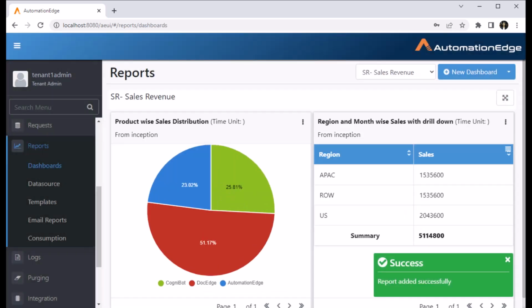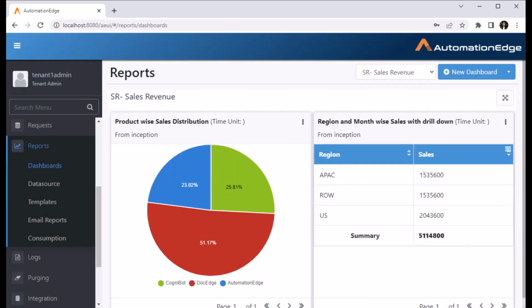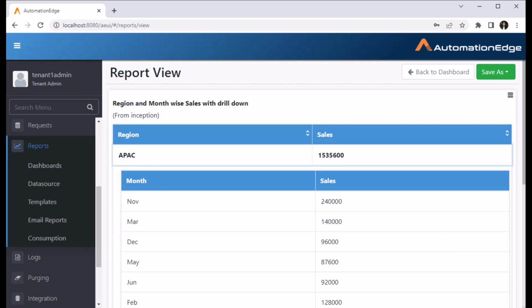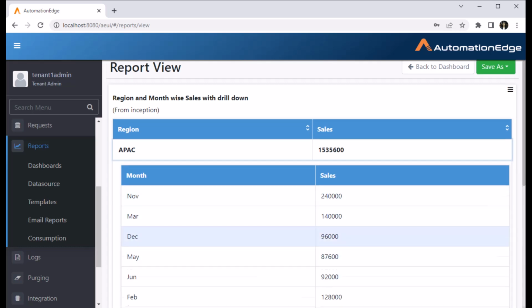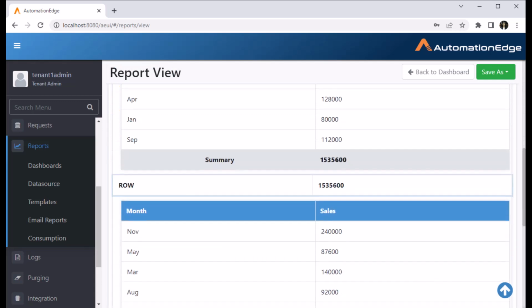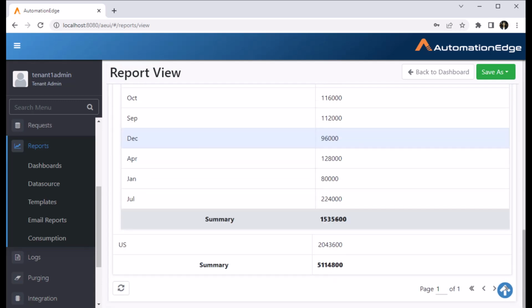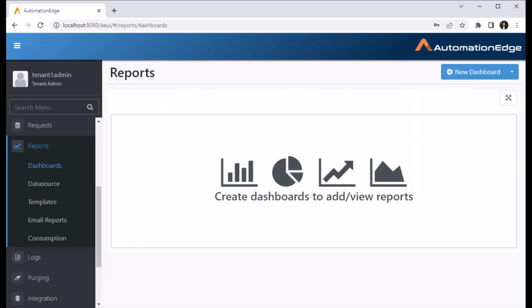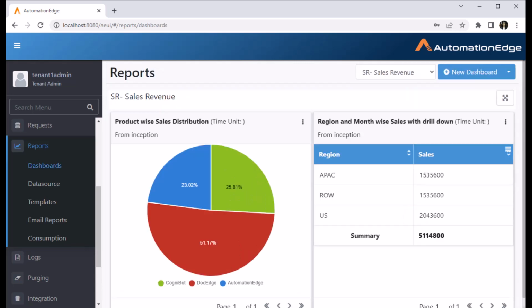Save the report. Now, if you want to use the drill down feature, you need to maximize the report and you can click on any region to see the drill down with month-wise aggregate. Similarly, you can click for the rest of world region and see the month-wise sales, and the US region and see the month-wise sales. So let us go back to the dashboard. So we have successfully added a region and month-wise sales report with drill down on the month.